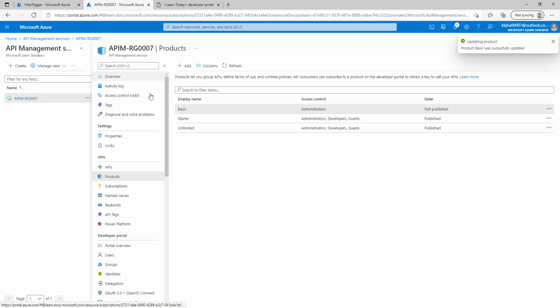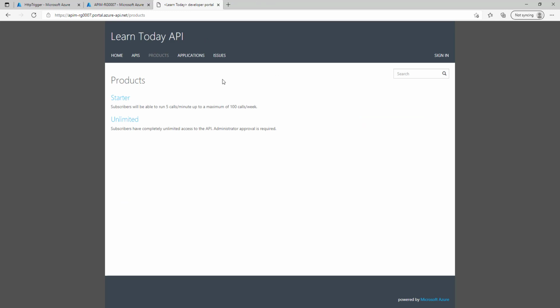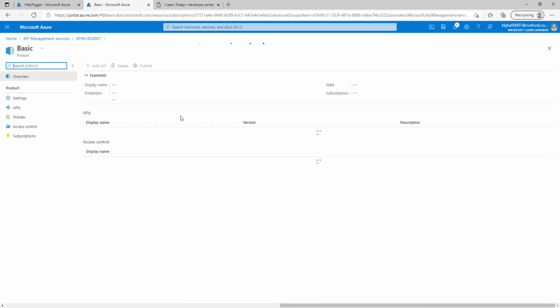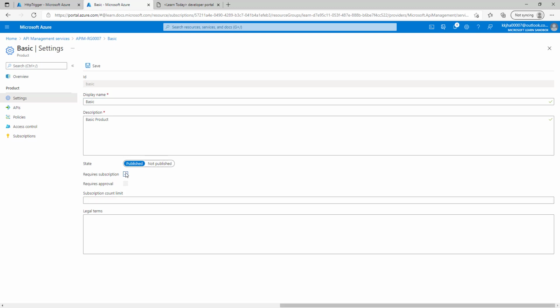We'll go to our products and refresh it. You can see the state of this product is showing published. Now go here and click on products, but still that product is not visible here. Let's go back to that product, go to the settings, and this time select the required subscription checkbox. There is another checkbox, require approval. I'll explain that later, but as of now I have just enabled the required subscription checkbox. Click on save. It's updated.